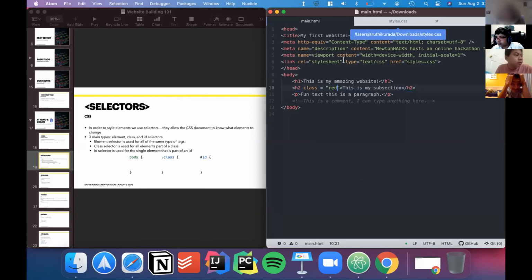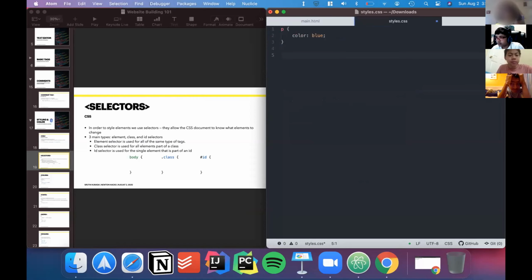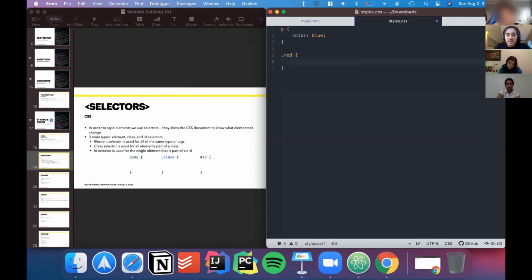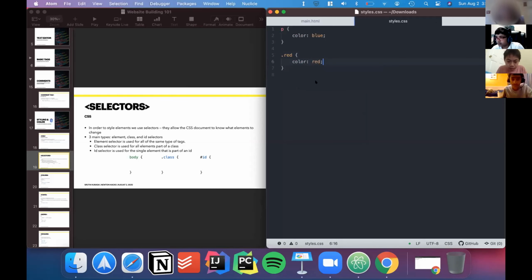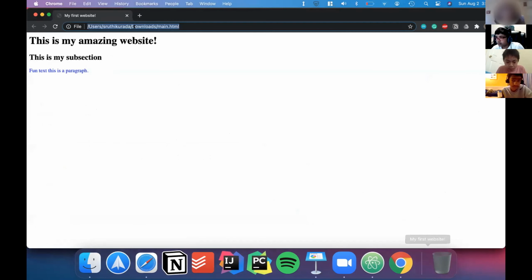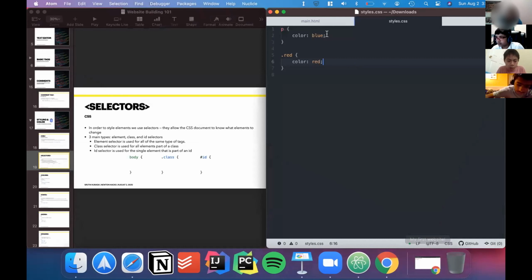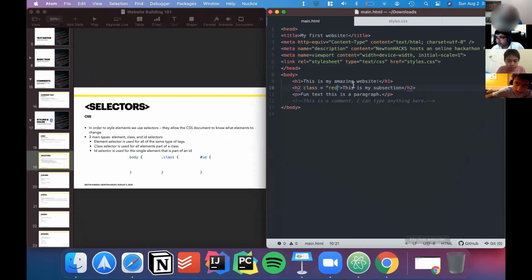I save my HTML, and the way I would edit that in my CSS file is classes are found by first putting a period and then the name of the class, so red, and then the two brackets, and now I can change the color to red, and I'll show you how this will make my header 2 become red. So does everyone see how it became red? Okay, and I can add this class to other tags as well. It doesn't need to just be H2, which makes it different from the element selector.